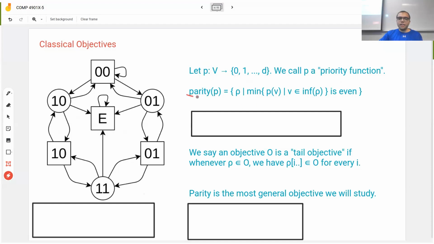Now, here's how I define the objective function. Sorry, this is how I define my objective based on parity, based on this P. So the parity of the priority P is the set of all infinite paths rho, such that if you take all the vertices that are seen infinitely many times in rho, and among them, you take the smallest parity, that smallest parity is even.